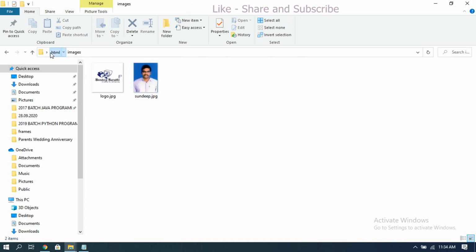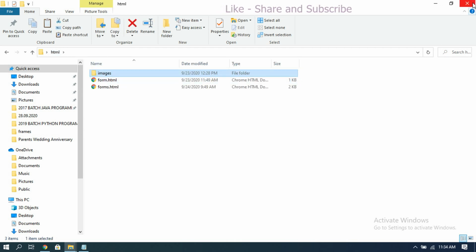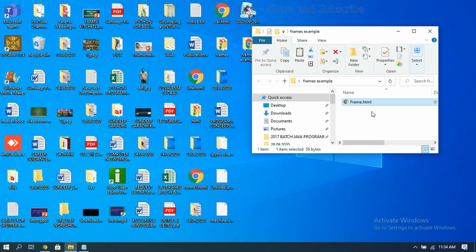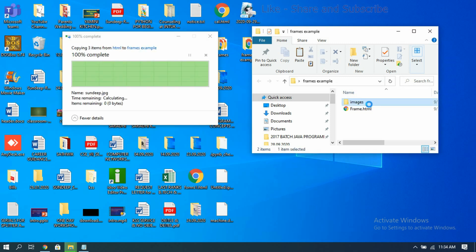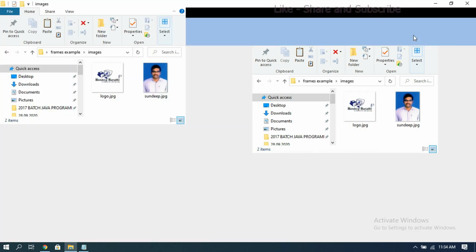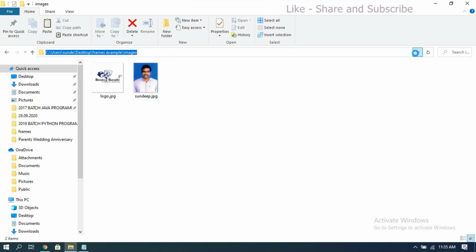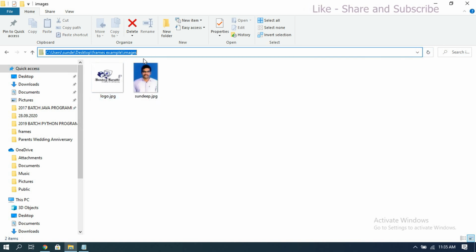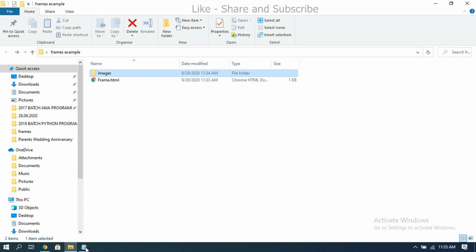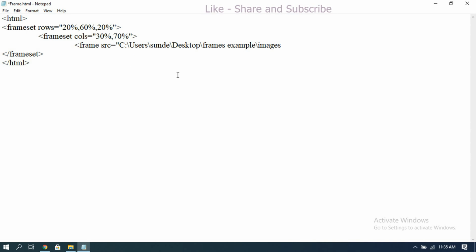Let us take these images and copy them here. You have to give the location where the image should be displayed, right? So this is the location. We can get the location here: images logo.jpg. Go to the notepad and give the source here: slash logo.jpg. We'll adjust the width and height after seeing the visibility in the web page.